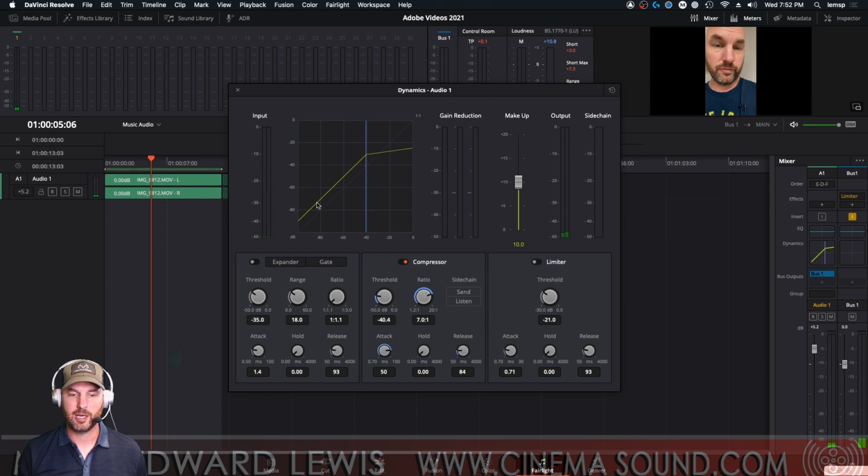Very subtle indeed. But this is your only option in compression, single band compression in Fairlight. You don't get another one. You don't get something that's a little more neutral. You get this beautiful, you know, you can't deny that that sounds great, but there are huge limitations to this.